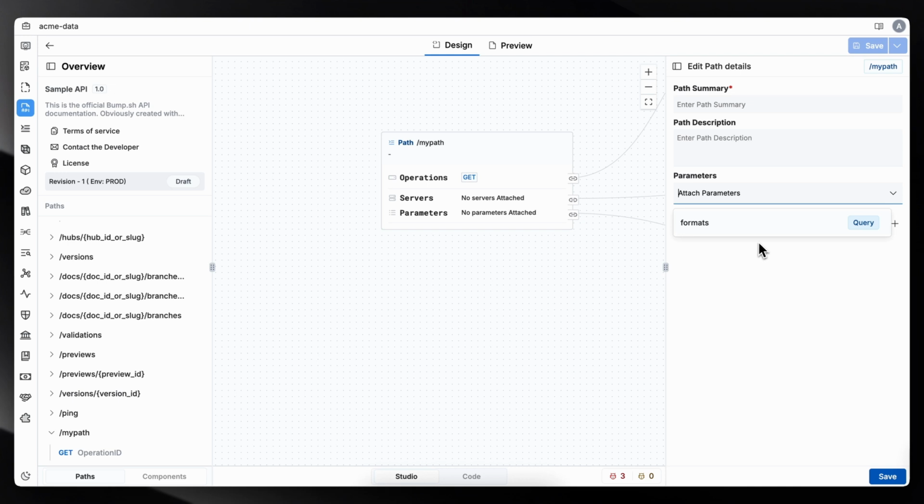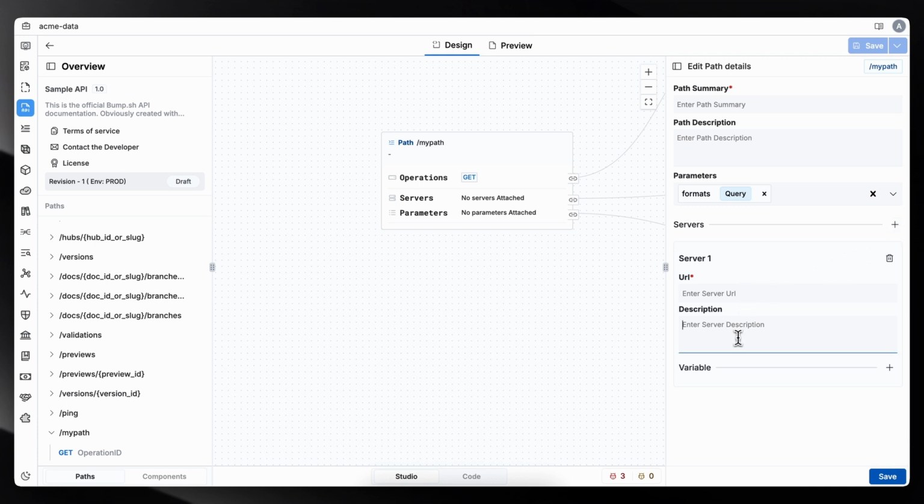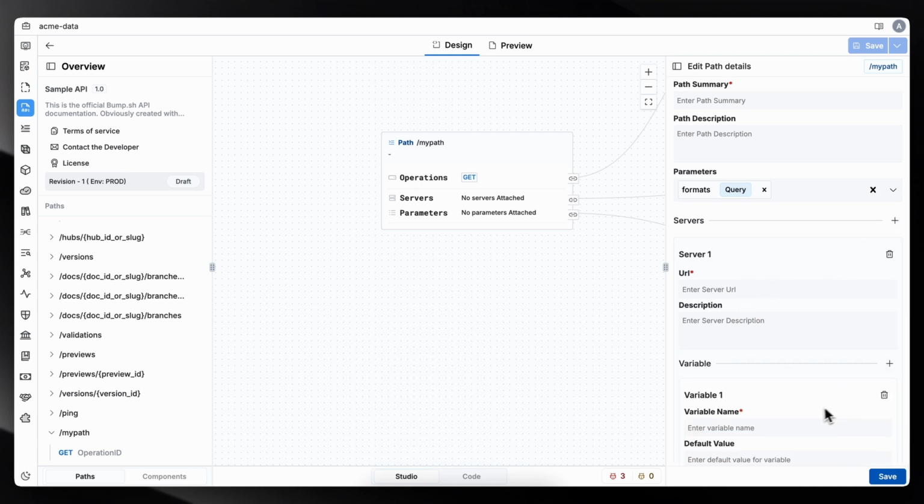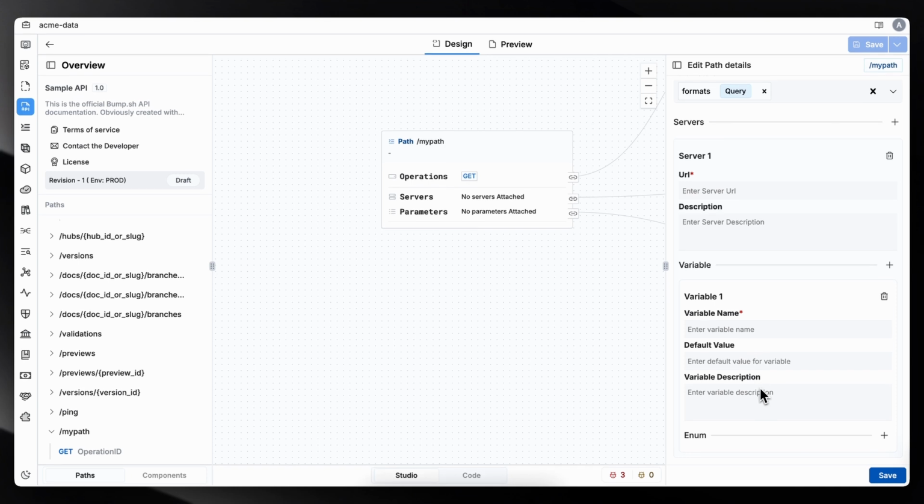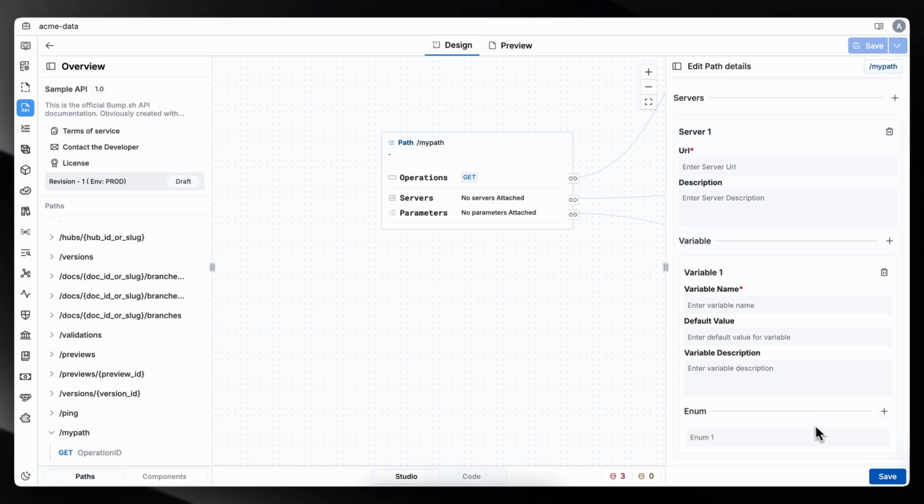So I don't have to worry about creating anything from scratch. I can prepare my parameters and servers and all the other things as components in advance, and I simply have to assemble it here. So let's select that format. Like this, I can put multiple parameters. If I go to server, I can add the server details. If there are any variables in this server, I can add that. And for that also, if there are any specific enums, I can add those as well.